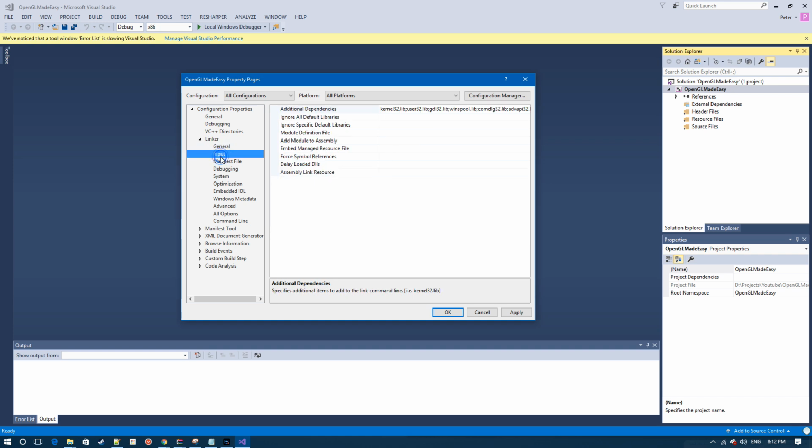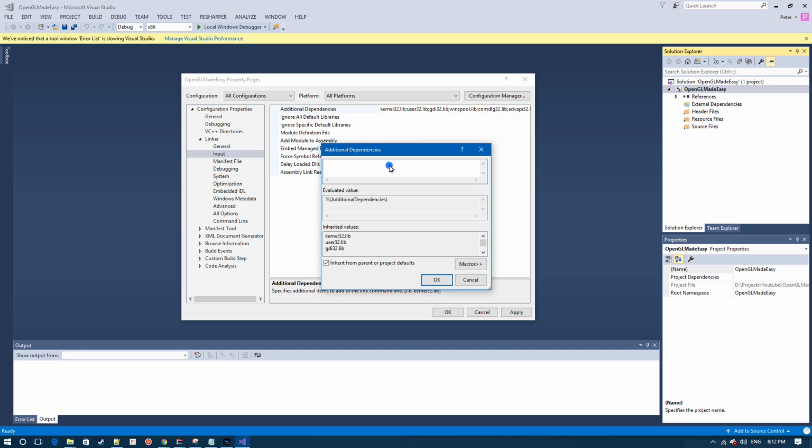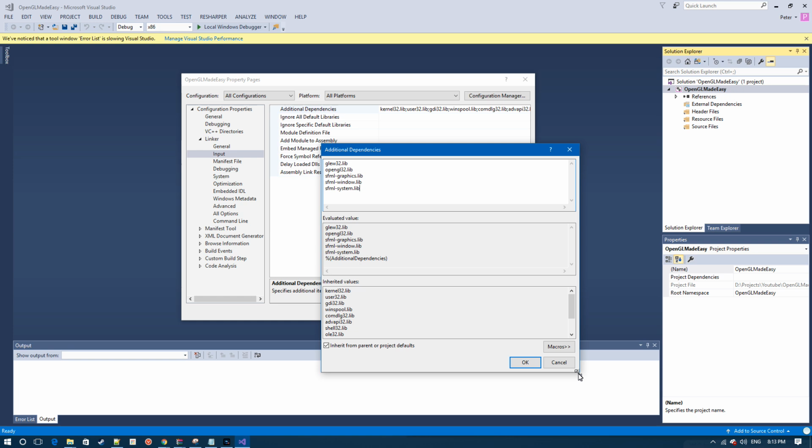To do that, we go to Input, under Additional Dependencies, we're going to click Edit, and we're going to type in glew32.lib, OpenGL32.lib, SFML-graphics.lib, SFML-window.lib, and then SFML-system.lib. Now, if I went too fast, feel free to pause the video at certain parts to make sure you got all of this text. I can see if I can increase the window so you can see it all, so you can pause it and read it.